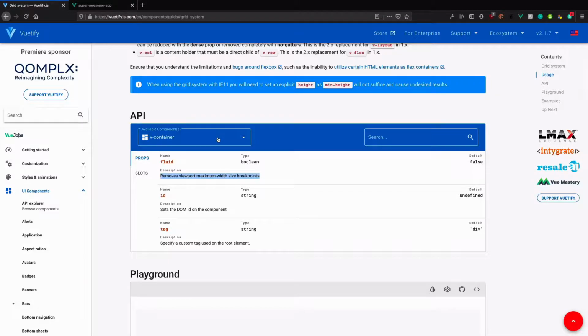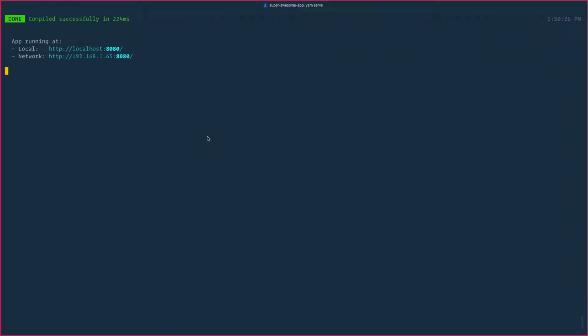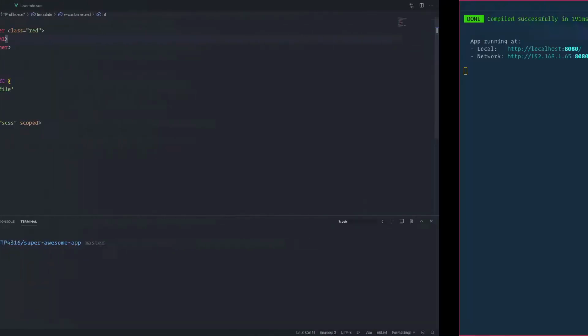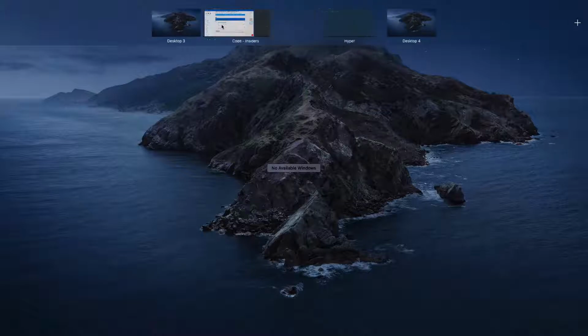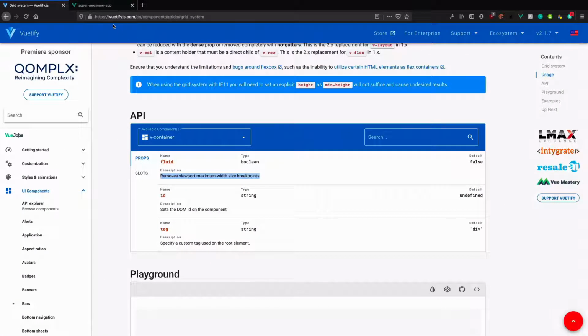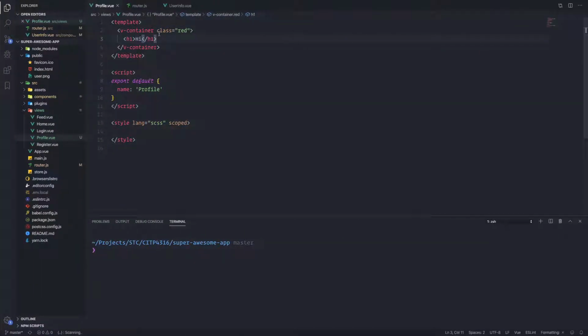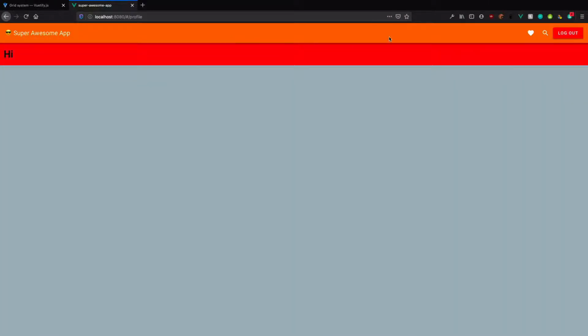So it's actually, let me show you what it does. So let's do a container. Let's add a class of red in order to see it. And let's put something here. Hi. And we'll go to the application. Let me move this around a little bit. You can see that the container has some kind of space around. So if I change this to fluid, as we saw in the documentation, the container goes all the way straight across. It's pretty much what I like, what I need.